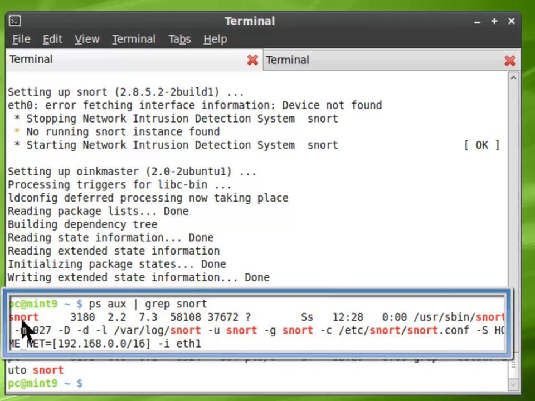And we see the first line here. Snort. The PID, process ID for this is 3180. And this is the command line that's run when we trigger Snort to run using the file under /etc/init.d. We'll take a look at that in a moment. Notice it's calling /usr/sbin/snort, which is the binary. It's located in the directory /usr/sbin.